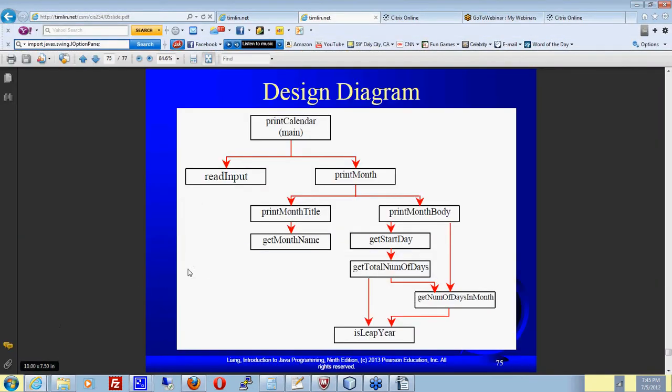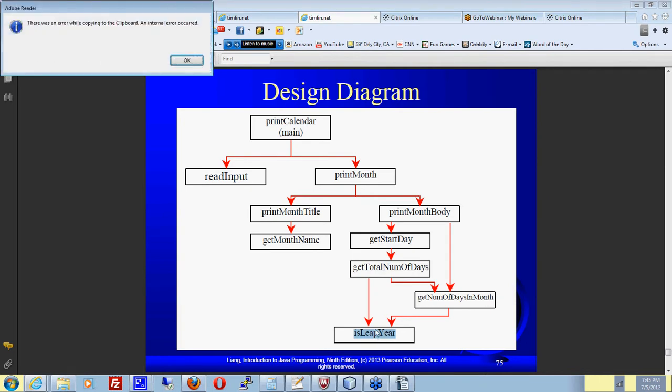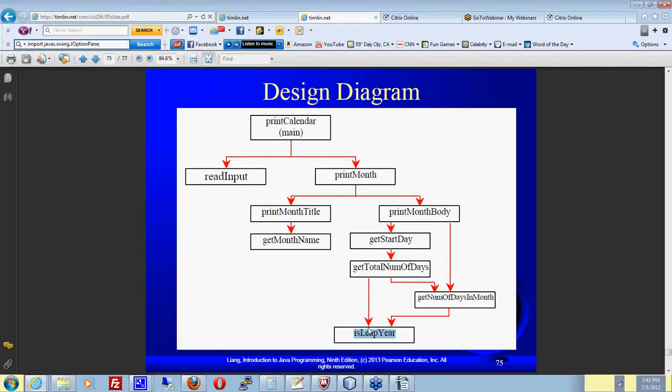Print month. We can print month, but we can see that what print month is going to do is that print month is going to need a lot of this other stuff. In this particular case, when you see that it's going to need all this other stuff, the best thing is to start at the very bottom and determine whether or not it's a leap year. So we'll try that one first.